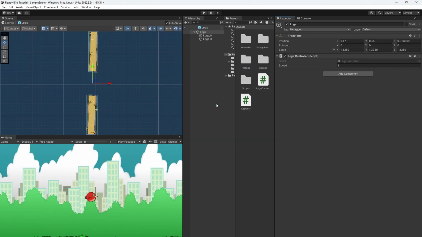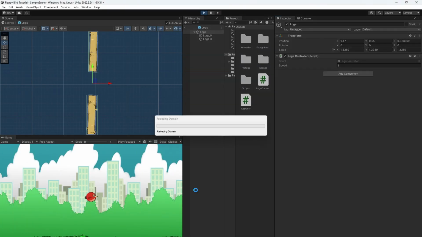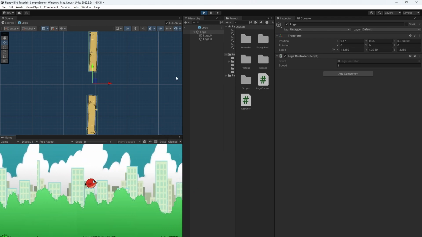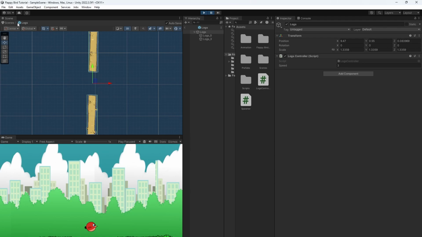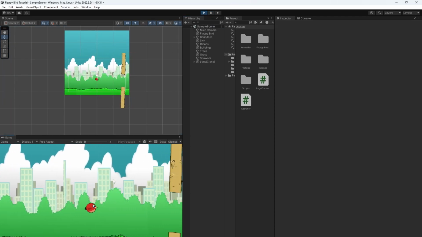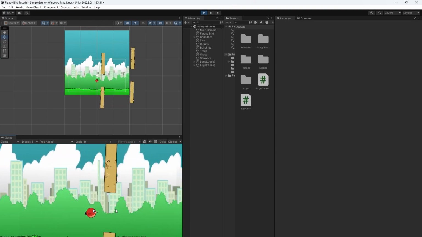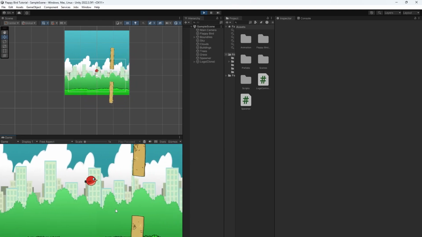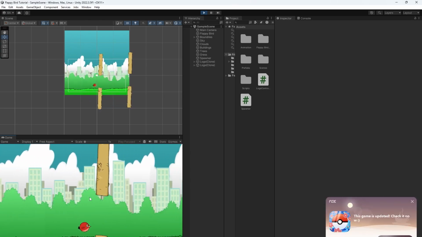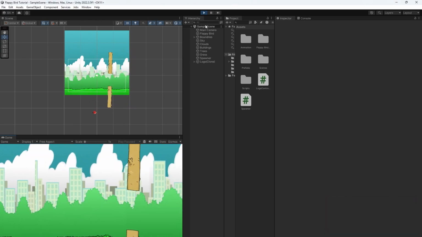So let me show you how it will be. I will just play the game, and okay, let me pause it and go back. Okay, you can see that here as well. Here now we have a big space between. You can see after 5 seconds it gets destroyed, but I think that is not fine.